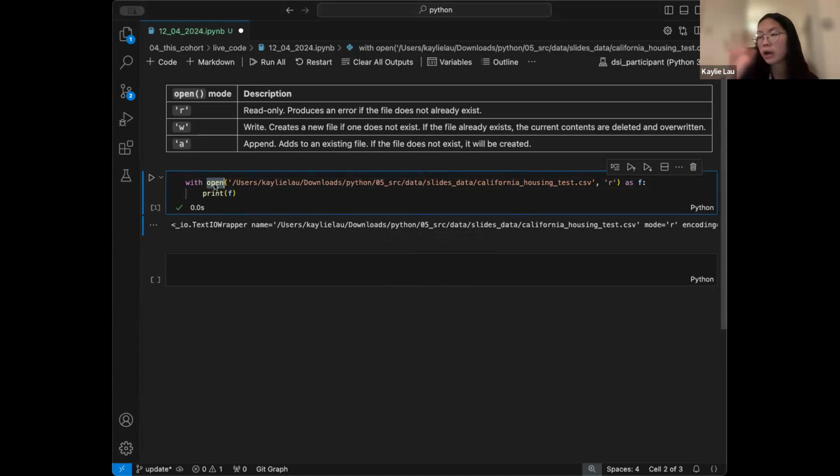There are two arguments that are passed into it. The first, again, is the file path, so we're just providing the path to the CSV file. And then the second is this R. This is a single character indicating the mode that we're going to be in. For R, it's read mode. For W, it's write mode. And for A, it's append mode. And then we have this as F.